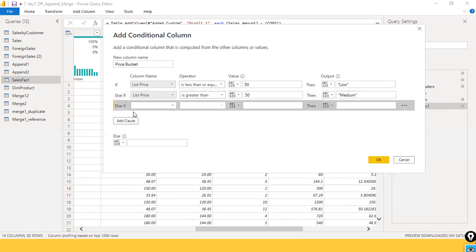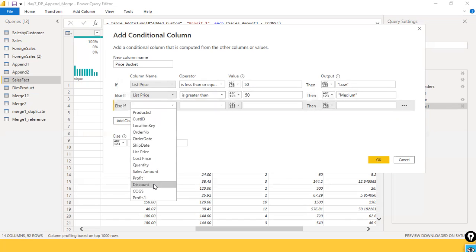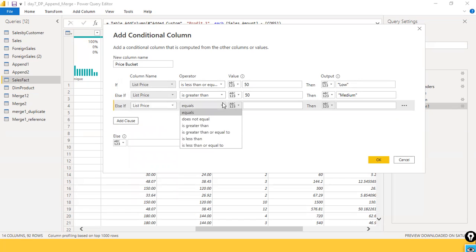and I'm going to add another clause saying that if the list price is greater than 100, I say high. I'm not getting any error here. And here you can see the else part. Else, you can give one more condition here. Else you return the price as it is, the list price.